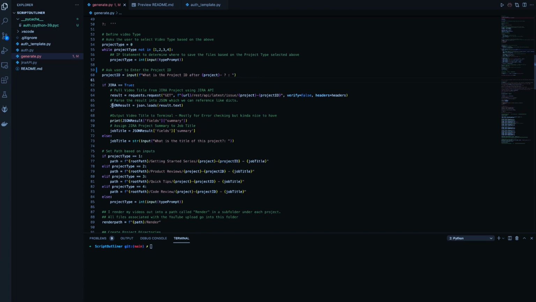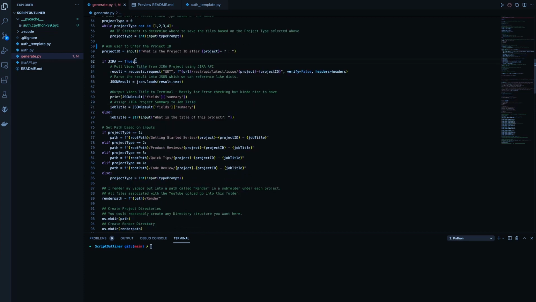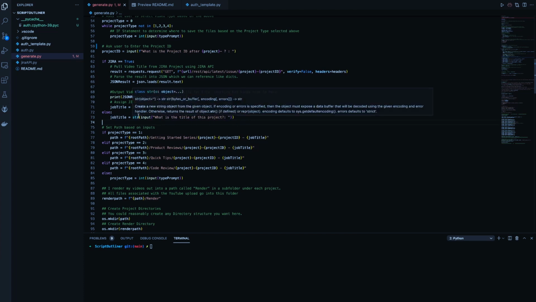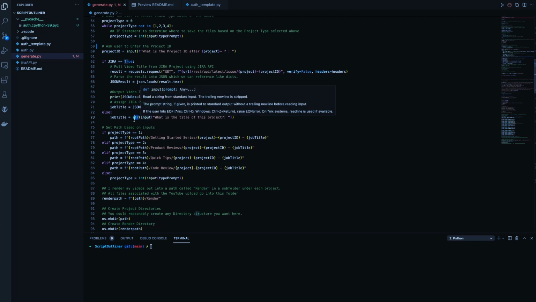We're then taking that result and passing it through JSON loads to turn it into a JSON result, and then we only want to output the summary field from that result. And we're turning that into the job title of the job that we're working on. Now, in the case where JIRA is not true, so in the case of it being false, we're just prompting the user for what is the title of this project, and we're explicitly casting that as a string as well.